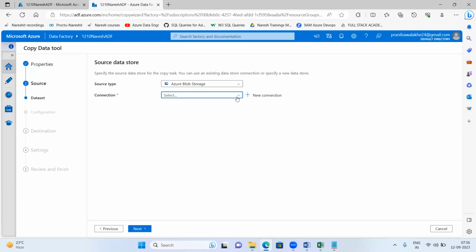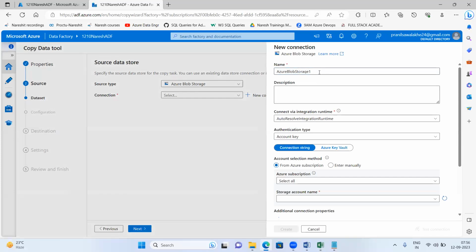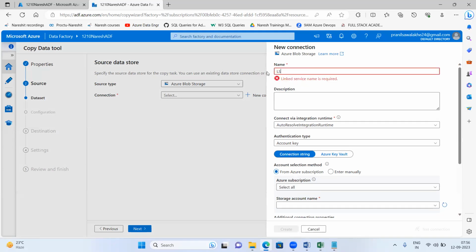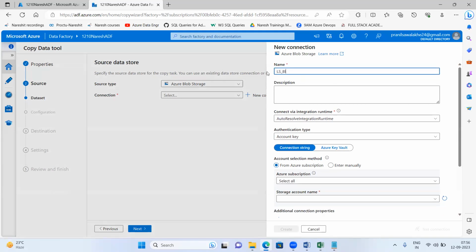Connection. If you already have a connection, select it. Else click here on plus New connection. What I'm doing here is creating a linked service for my source, that is blob storage. I'll say here, linked service for blob storage account. Something like this you can give.